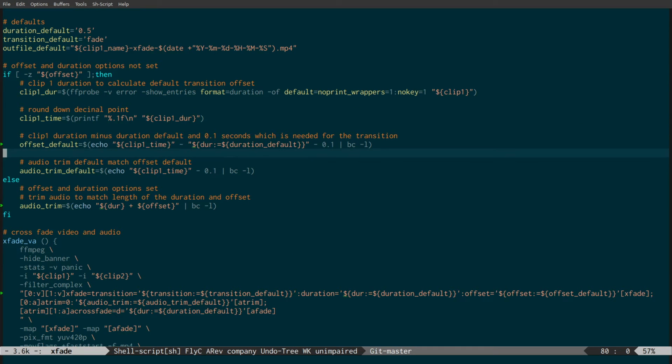Okay, so that's a bit better, so we can see it all. What this block of code, this if-else statement, does is check if you've passed in the offset. As I showed you, the offset is the amount of time from the beginning of the clip where you want to apply the transition, instead of the end of the clip. So it checks if the offset variable is set.